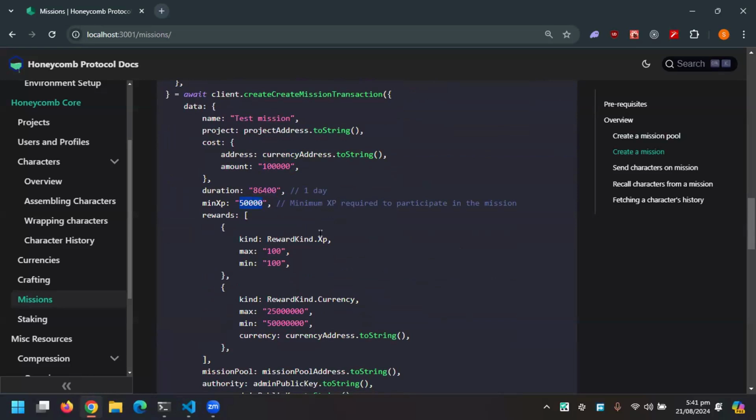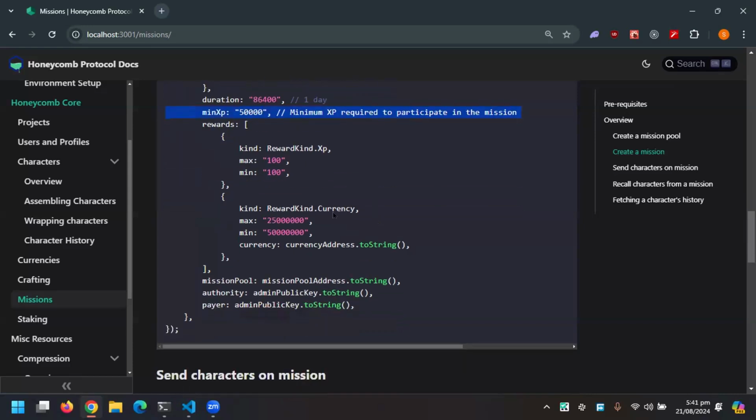And the min XP they would need in their profile. So there's a whole leveling system and an XP system defined in our profiles. If they don't have at least this much XP, they would not be able to take part in this mission, right? And then you can define multiple rewards here. Let's say you want to reward them with 10 different types of currencies, and one of them is a gem, one of them is gold, and whatever you can imagine, you can do that here, and you can also reward them with XP for completing this mission.